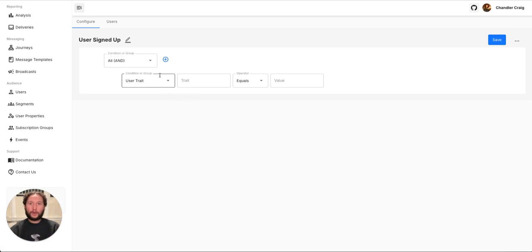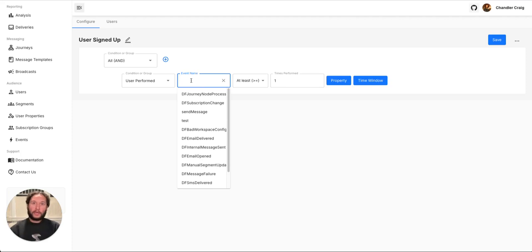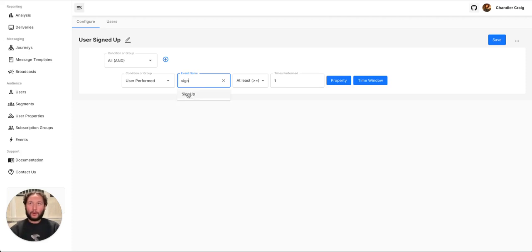In the Condition Group dropdown, select User Performed, then click the Event Name field and start typing to search for a relevant event. I'm going to use this sign up event. Note that this event may be named something else within your user data, such as created account, which is more common for e-commerce businesses. And now we'll select exactly one time performed.